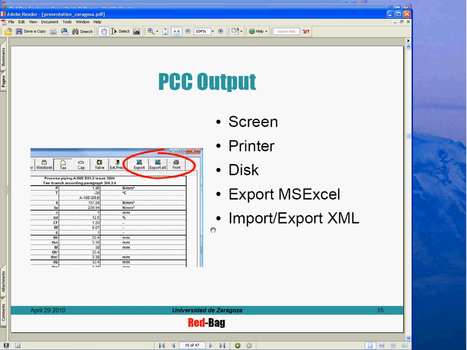PCC has various output possibilities. Here you see a part of a calculation, a T calculation, which is selected here. We can export this typical detail calculation or all of them at the same time, or print them. There are various output possibilities. I would like to highlight this particular one, the XML export.